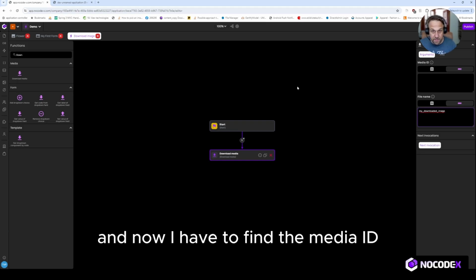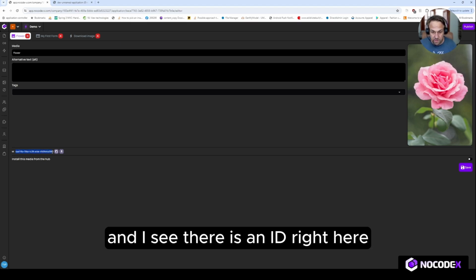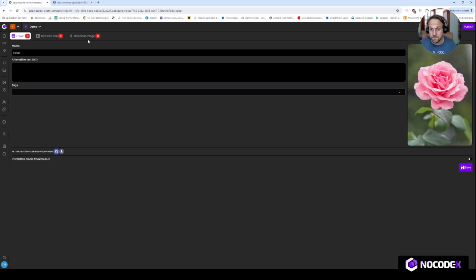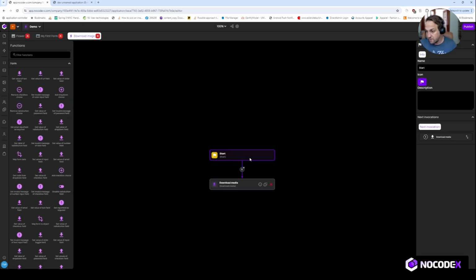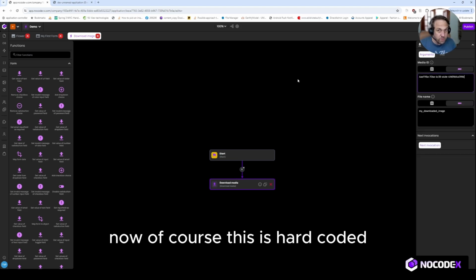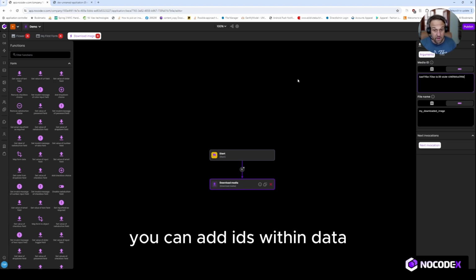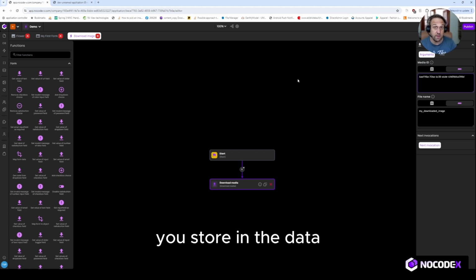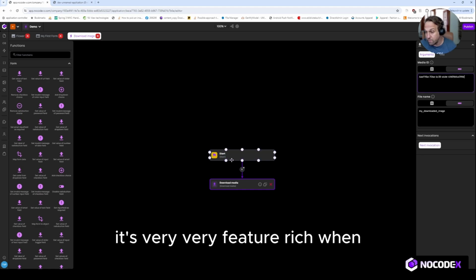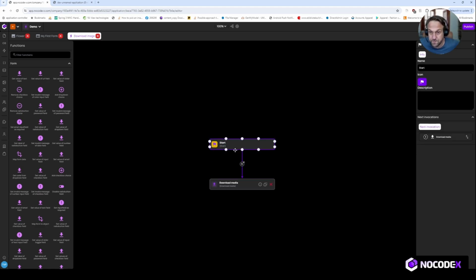And now I have to find the media ID. I'll head back to my flower image, and I see there is an ID right here, and this is actually the media ID. I can hit this button to copy it, and then I can just paste it right here. Now, of course, this is hard-coded. You can always find these IDs dynamically. You can add IDs within data, which you store in the built-in database, and so on and so on. It's very feature-rich when thinking of how you can do this dynamically.